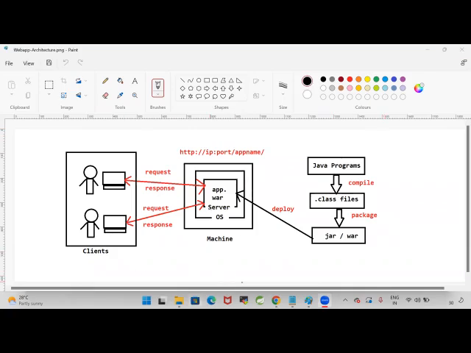In the last session, we discussed what a web application is, how to work with a web application, and how to deploy it. Can you tell me what a web application is? An application which can be accessed by multiple users at a time is called a web application.